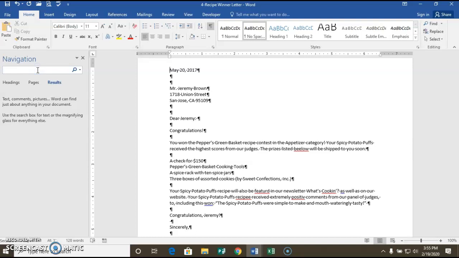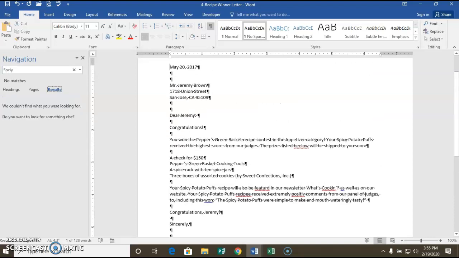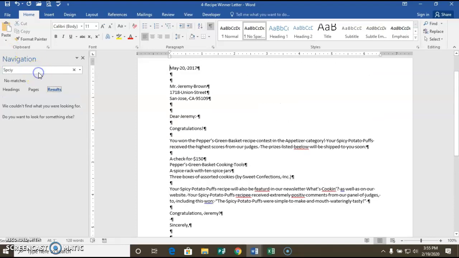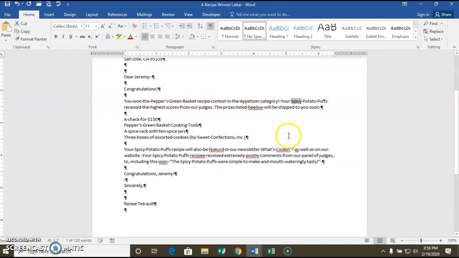So if I were to search for sweet, there should only be 1. If I was to search for spicy, there should be, if I spell it right, there should be 4. Excellent. I'm going to close the navigation because we don't need that anymore.